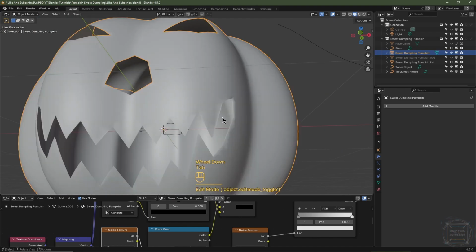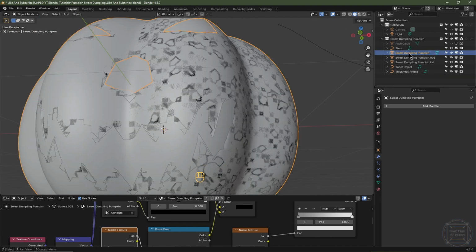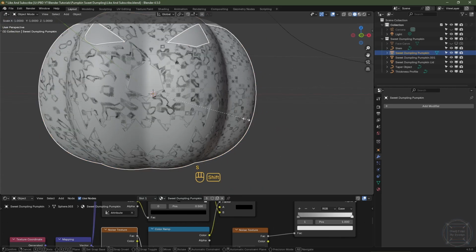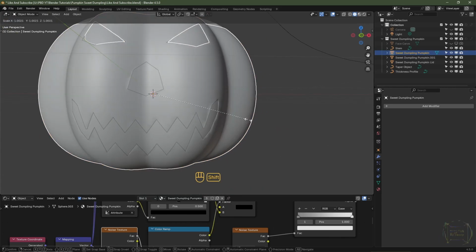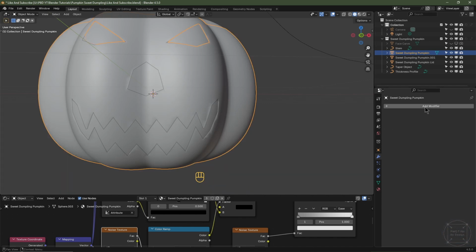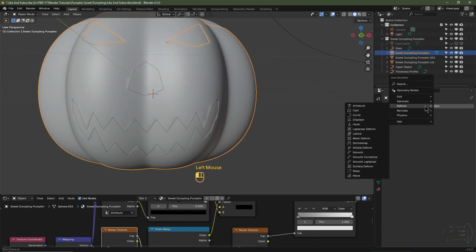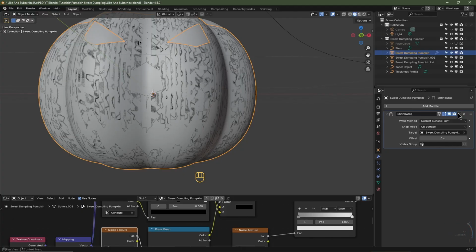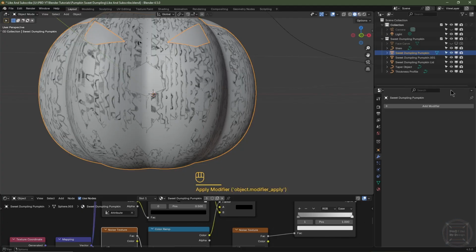So I'll tab out of edit mode, and in my outliner, I'll unhide the original pumpkin object. I'll select the pumpkin with the face carved out. I'll just hit S, and I'm going to scale out ever so slightly to around about there. I'll then navigate to my Modifiers tab over here. I'll click Add Modifier, we go to Deform, and we'll choose Shrinkwrap. And the target will be that Sweet Dumpling Pumpkin 001. I'll then apply the Shrinkwrap modifier. I'll hide the Sweet Dumpling Pumpkin .001.